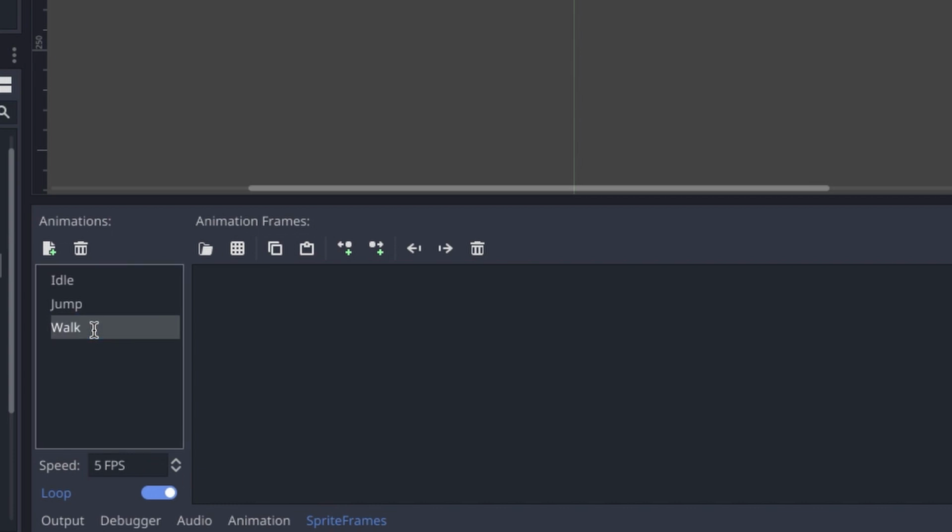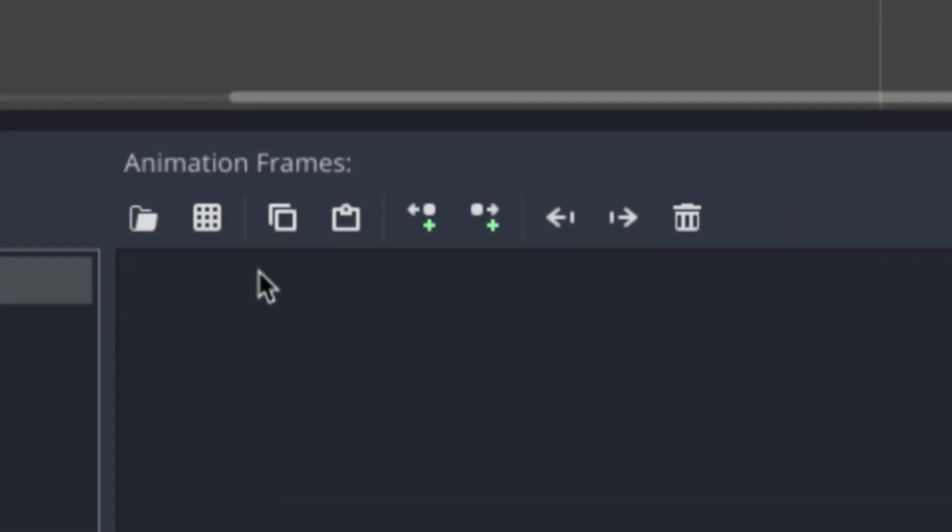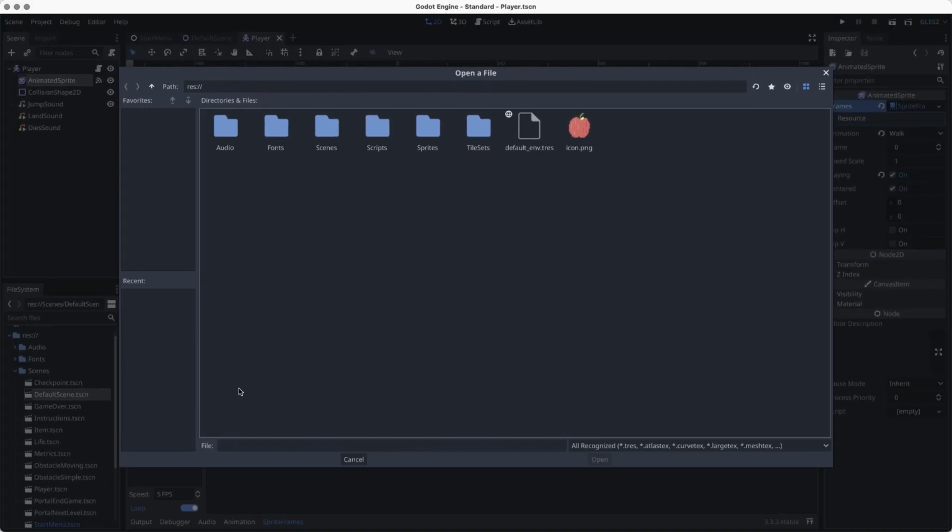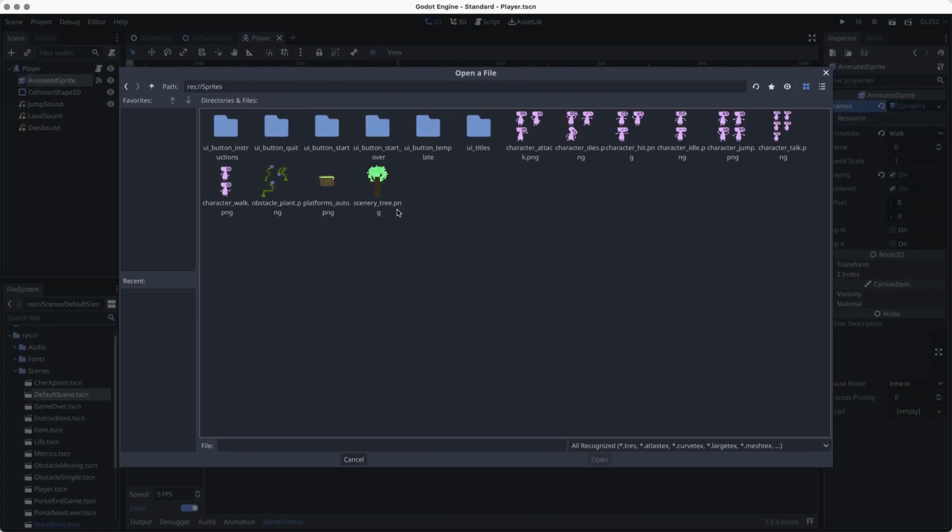So for each one of those animations, I'm just going to hit that plus button. This will add these animations that we'll be able to select and play in our code. So let's create the animations now. You can see the toolbar for the animation frames. We're going to click the icon that looks like a little waffle to add a sprite sheet. And then let's find our character idle.